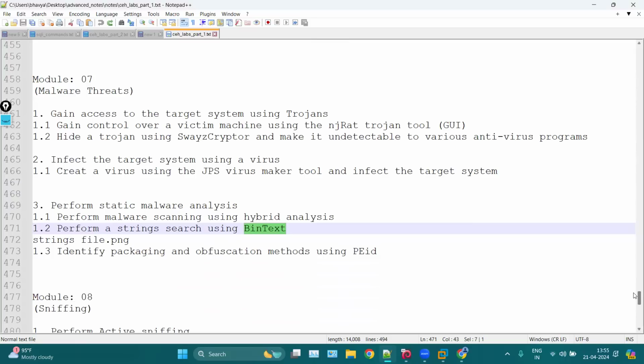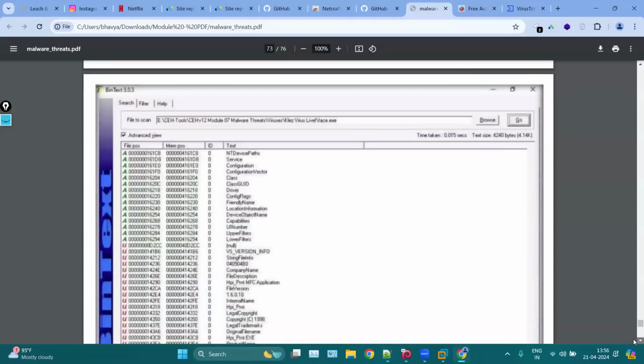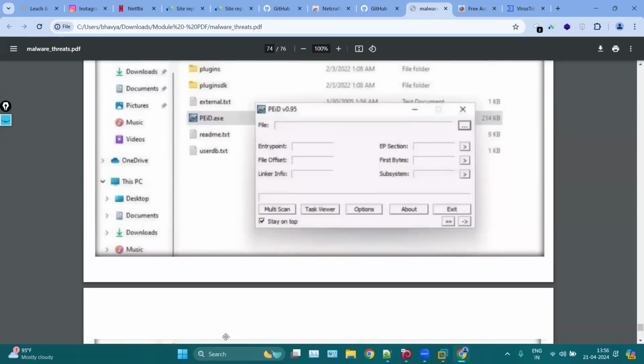Then again, we can use another application for identifying packaging and obfuscation methods, which is PEiD. PEiD is another security application to check if your file is malicious or not. When you upload your file, PEiD will check if there are any hidden services running in the background of your file. Let's say a Trojan malware. Let's say there's an image. Inside the image, there's malware running in the background. So PEiD will check if there's any malware running in the background or not.